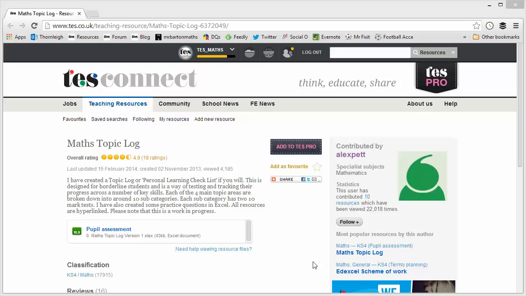Now, at the end of each calendar year, I select my top 10 favourite resources of the year. And it's always a very, very tricky job. But for 2013, there was no doubt in my mind whatsoever what my favourite resource of the year was. I only discovered it in about October, November of 2013. And it's this, the maths topic log.